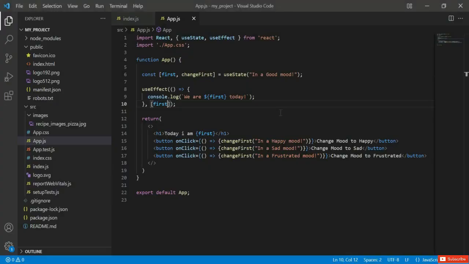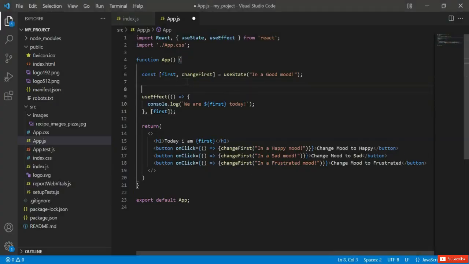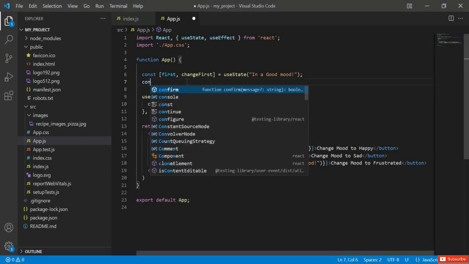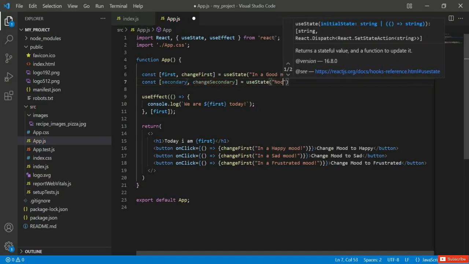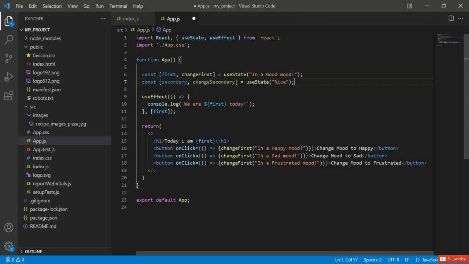But we'll create a second variable. So I'm going to get back to the code. And here we're going to create another variable. I'm going to call this const, and we say secondary. Then we're going to say change secondary. And then we're going to set this to useState. I'll set this one to nice. Save that.